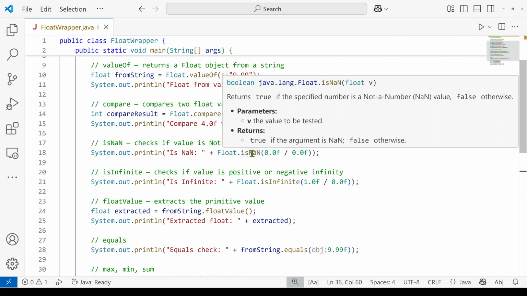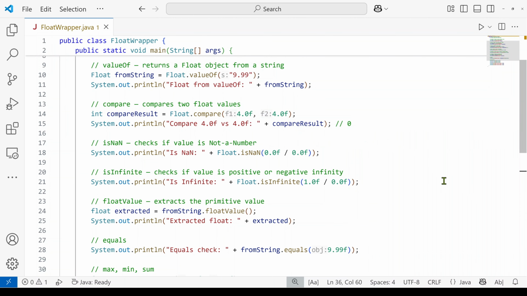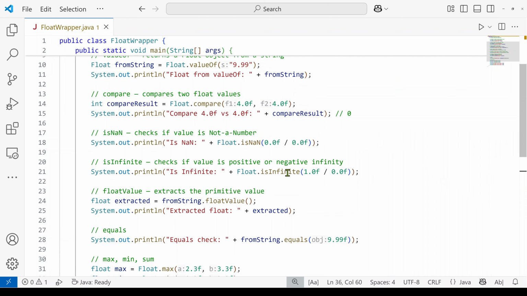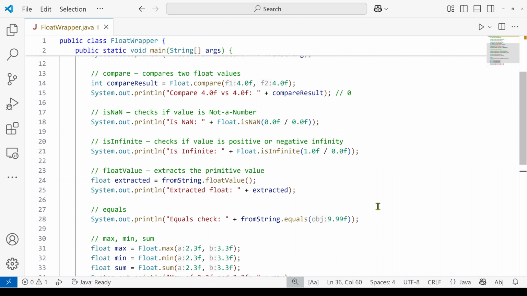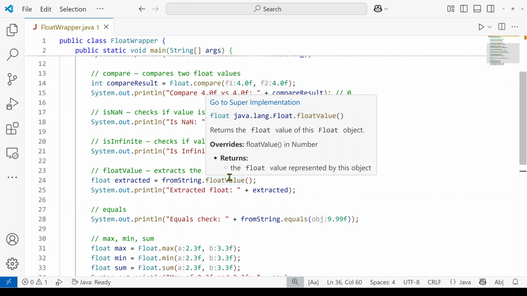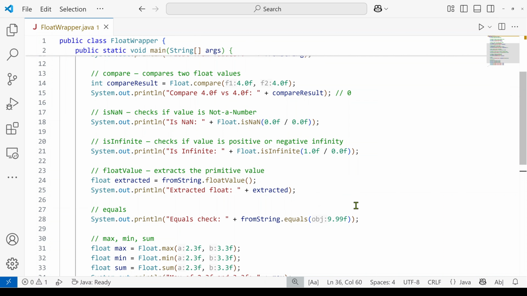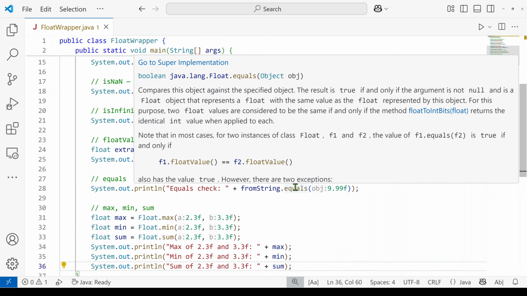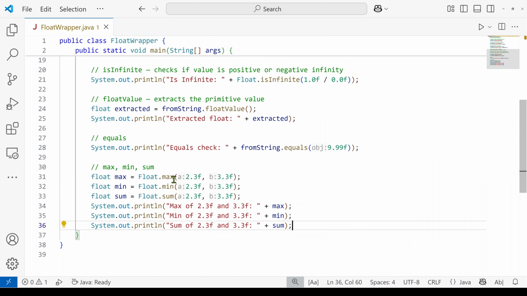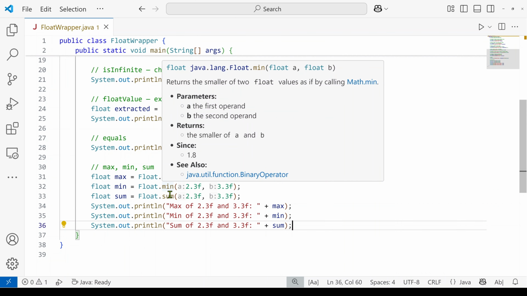isNaN checks if the number is not a number. isInfinite checks for positive or negative infinity. floatValue extracts the primitive value from a Float object. equals compares float values. max, min, sum, handy for quick math comparisons.